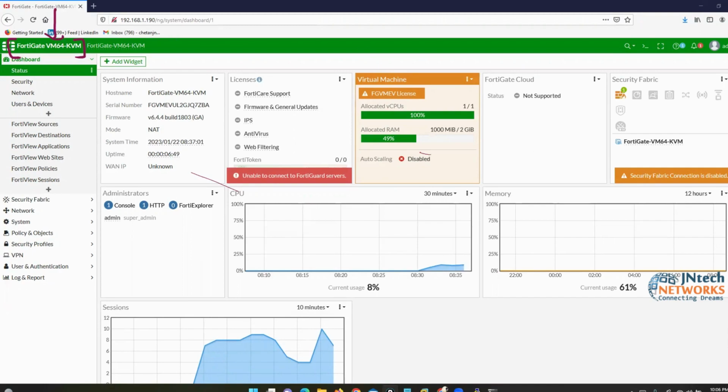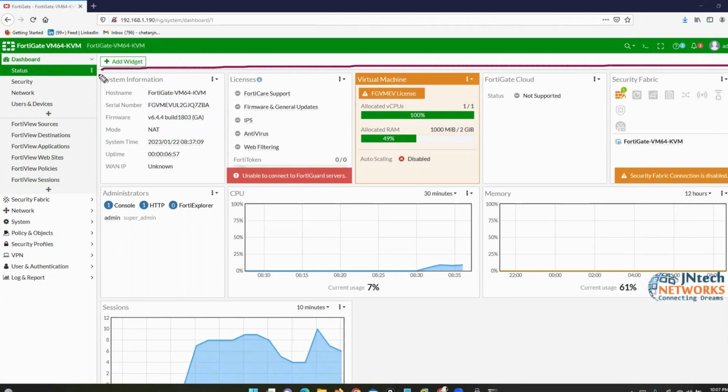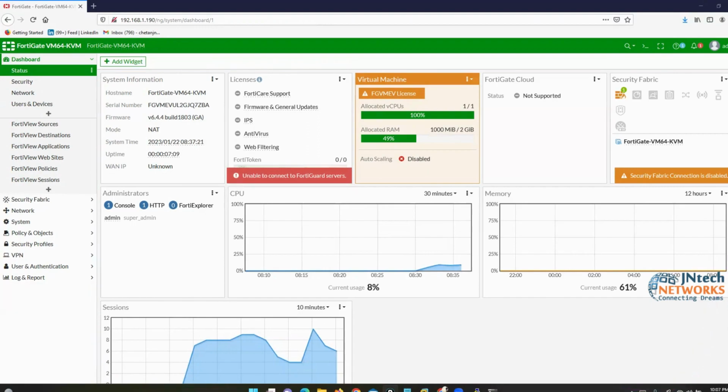Now let's talk about the dashboard. On the dashboard, this status is selected, and this is your dashboard, everyone. We use the dashboard for monitoring, and here some default options are available. Let's discuss these default options first.